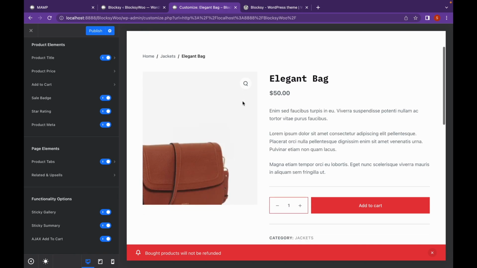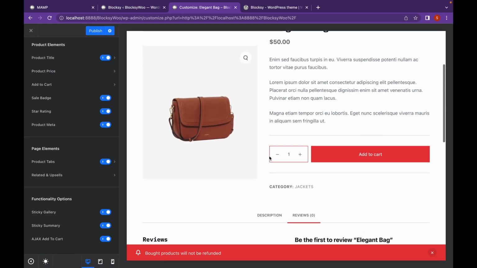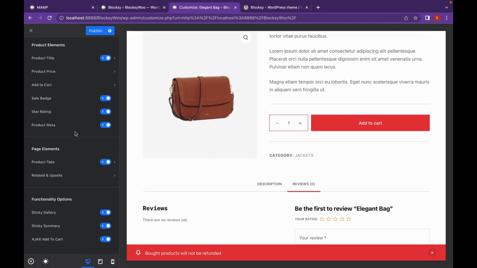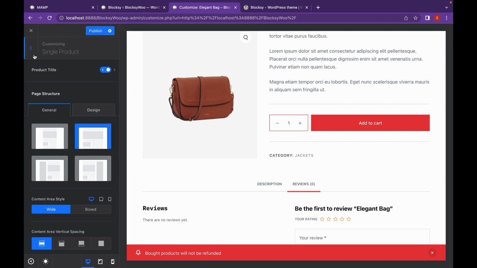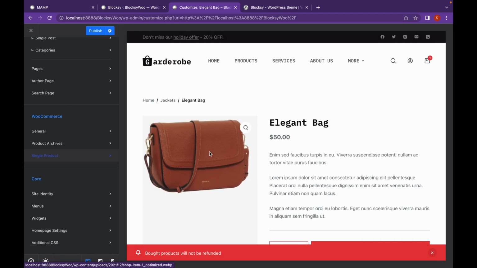Sticky gallery, so this image is sticking to the section till the section ends, as you can see. Now these are all the options in single product. Now in this way, you can create some amazing looking product pages and product archives just from the theme customizer. Now that's one of the unique features about this Blocksy theme, and I definitely would prefer to use this theme with a WooCommerce website.